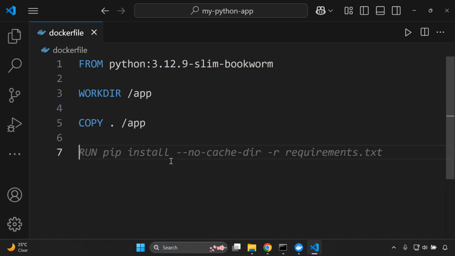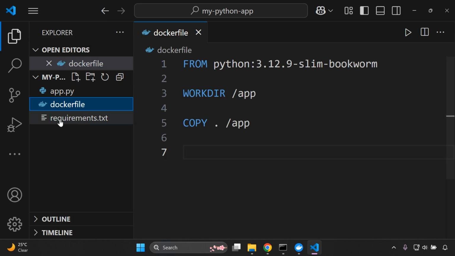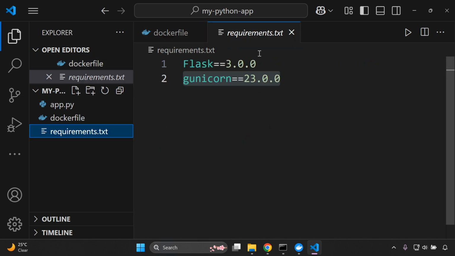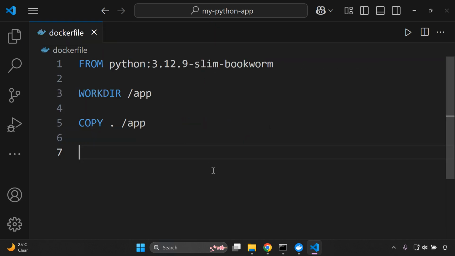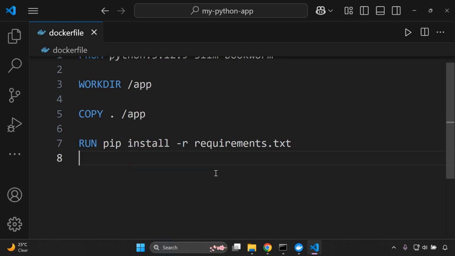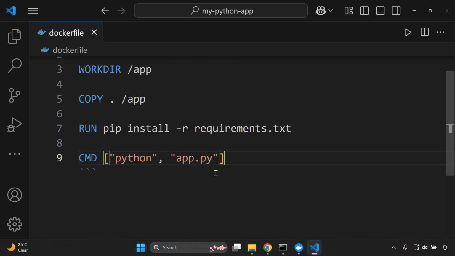Then we want to install our dependencies. Now in Python, we get a requirements.txt file, and we want to go ahead and install all of those dependencies. So what you can do is say RUN pip install -r requirements.txt. Great, so we've got that set. And the final thing you want to do is go ahead and specify the command to run our Python application. So it's going to be a Python application. We add the keyword here in double quotes, comma, and then the name of the script that you want to execute.